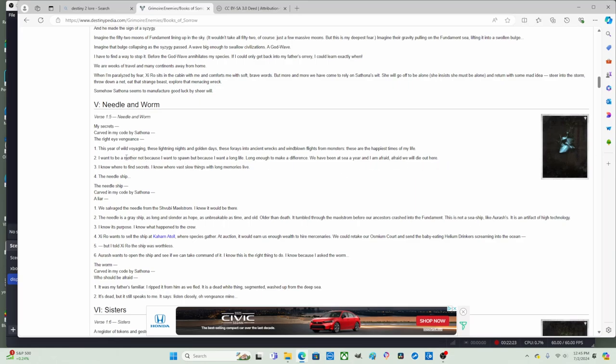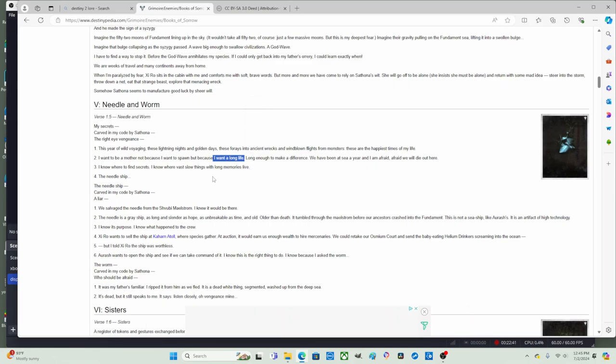So Sathona also has another secret of becoming a mother, mainly to live a long life. Later on in the story, you will see that Sathona gets a wish of living a long life. But anyways, secret 3. I know where to find secrets. I know where vast, slow things with long memories live.